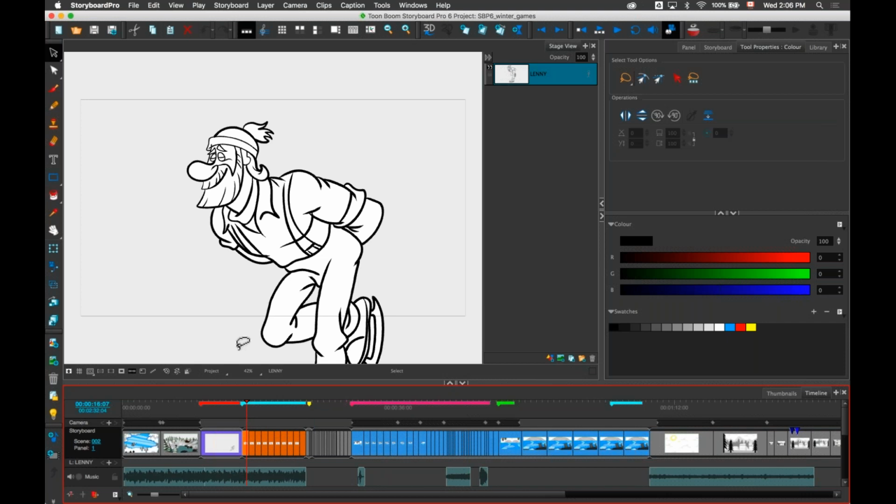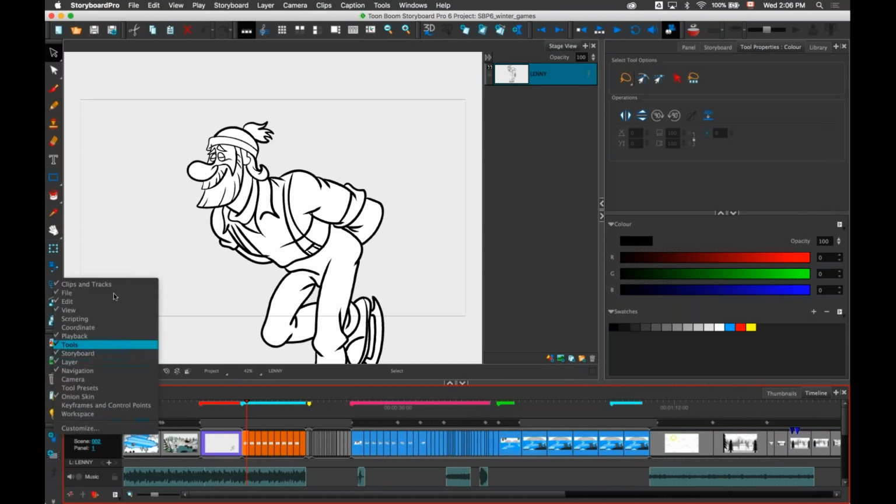So what you can do now is you can add video layers where I will be able to import an image or a background. So I have a new toolbar here. This toolbar is called the Clips and Tracks. It used to be called the, how did it used to be called this one?